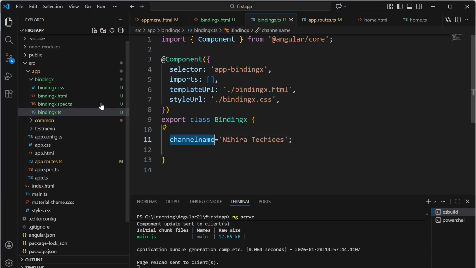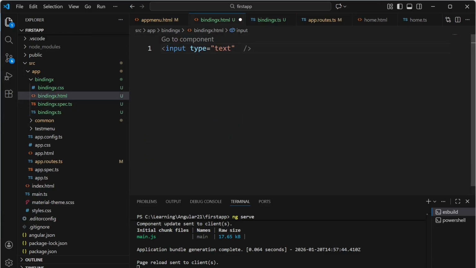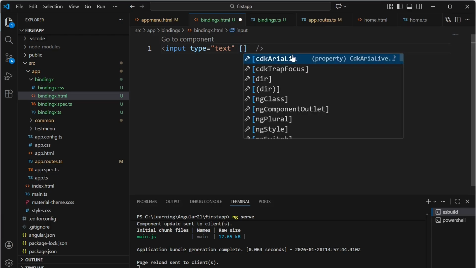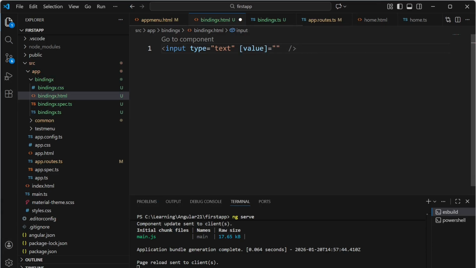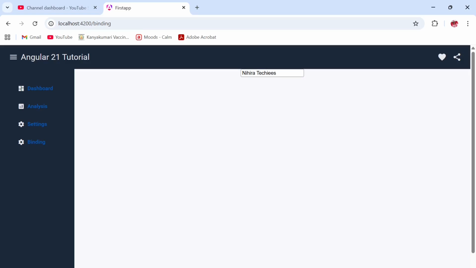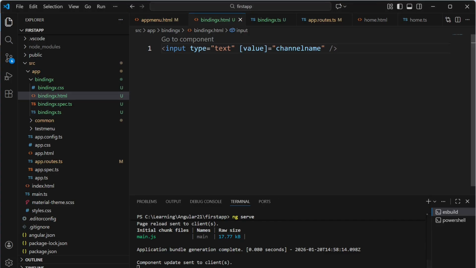Let me bind this in our input control. So here, our property is value. And this property binding syntax is the square bracket. So finally, we can pass this value. So now, if you look at the UI, we are able to see this text. So similarly, I'm going to have another control, one checkbox.